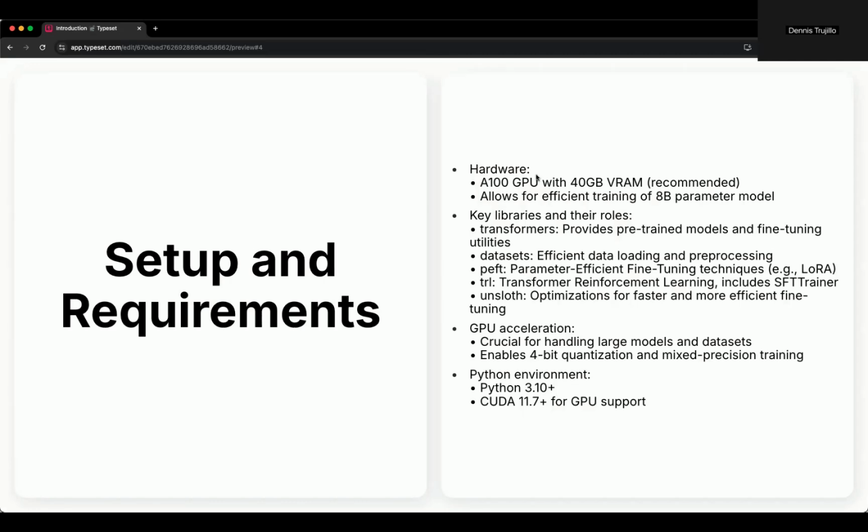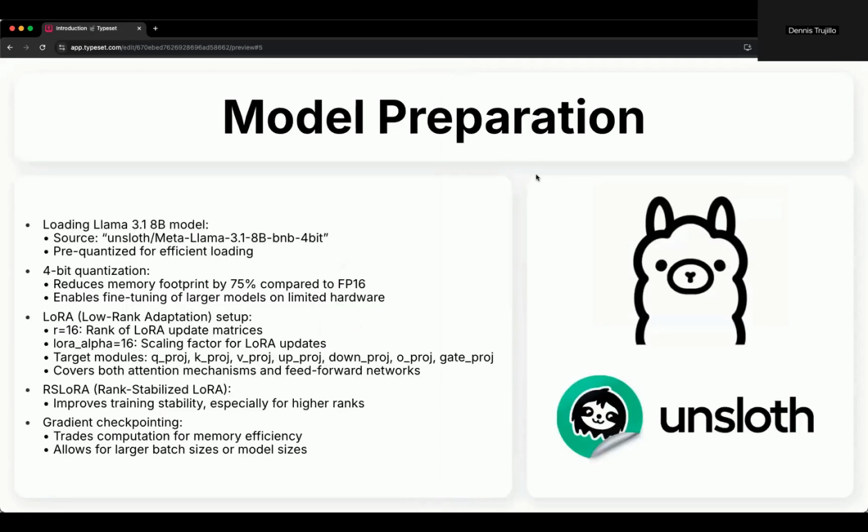Transformer Reinforcement Learning package, and Unsloth, which provides optimizations for faster and more efficient fine-tuning. With GPU acceleration, it's going to enable us to handle large models and datasets. We're going to be working with a 4-bit quantized model and mixed precision training. And in terms of the Python environment, we're looking for something with Python 3.10 or greater and CUDA 11.7 or greater for GPU support.